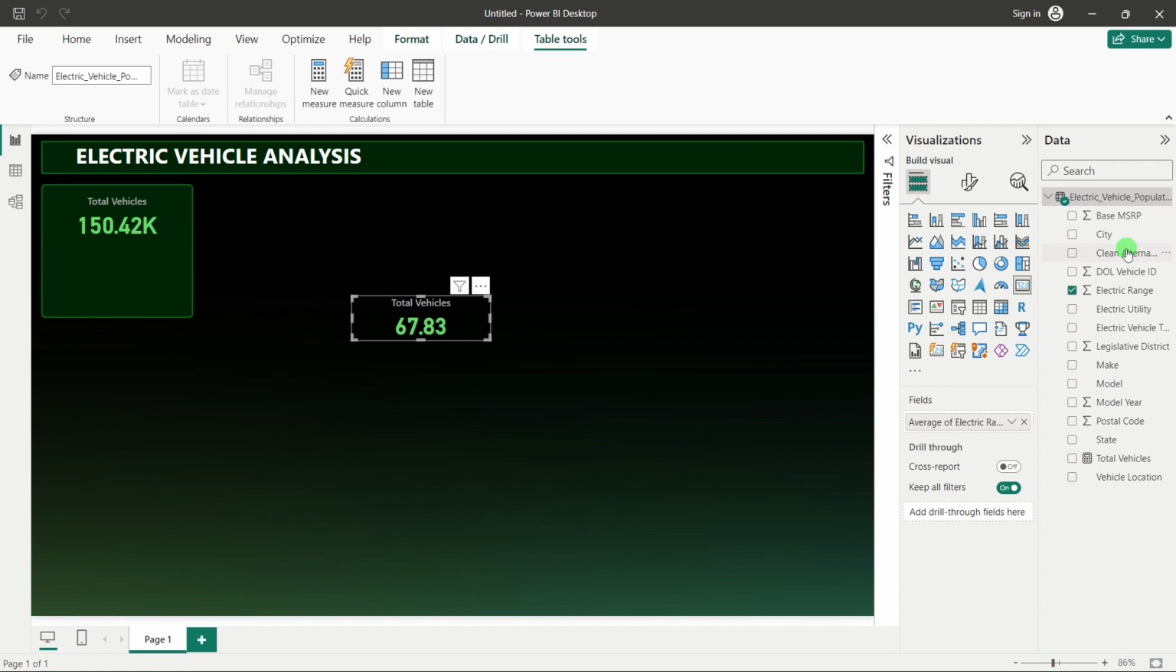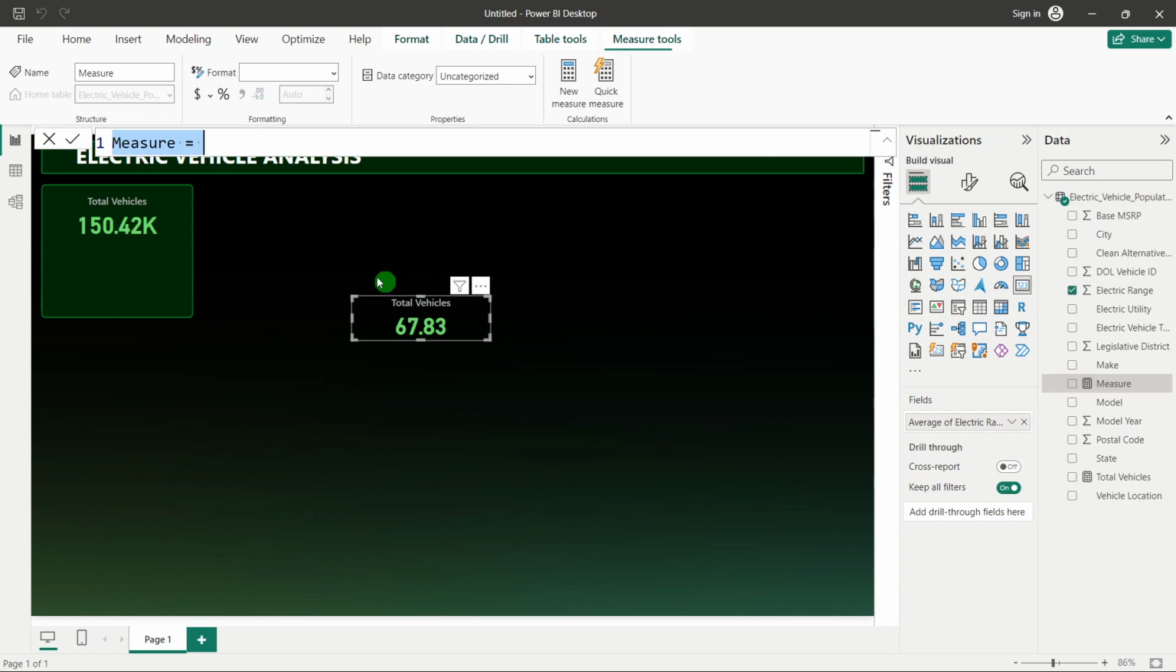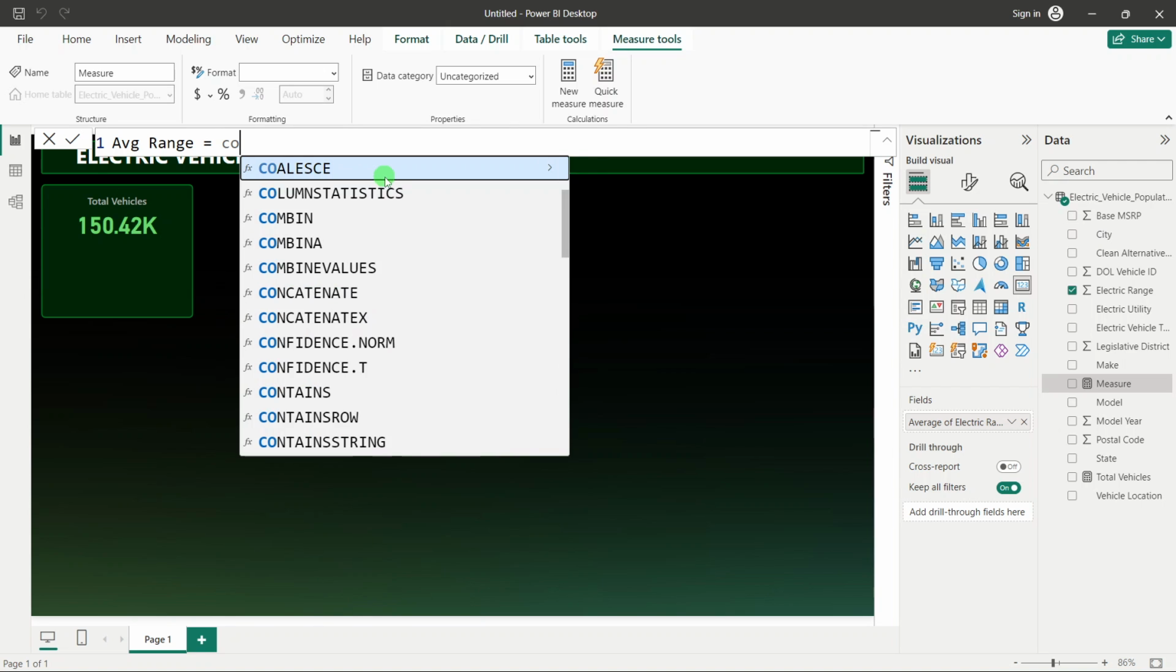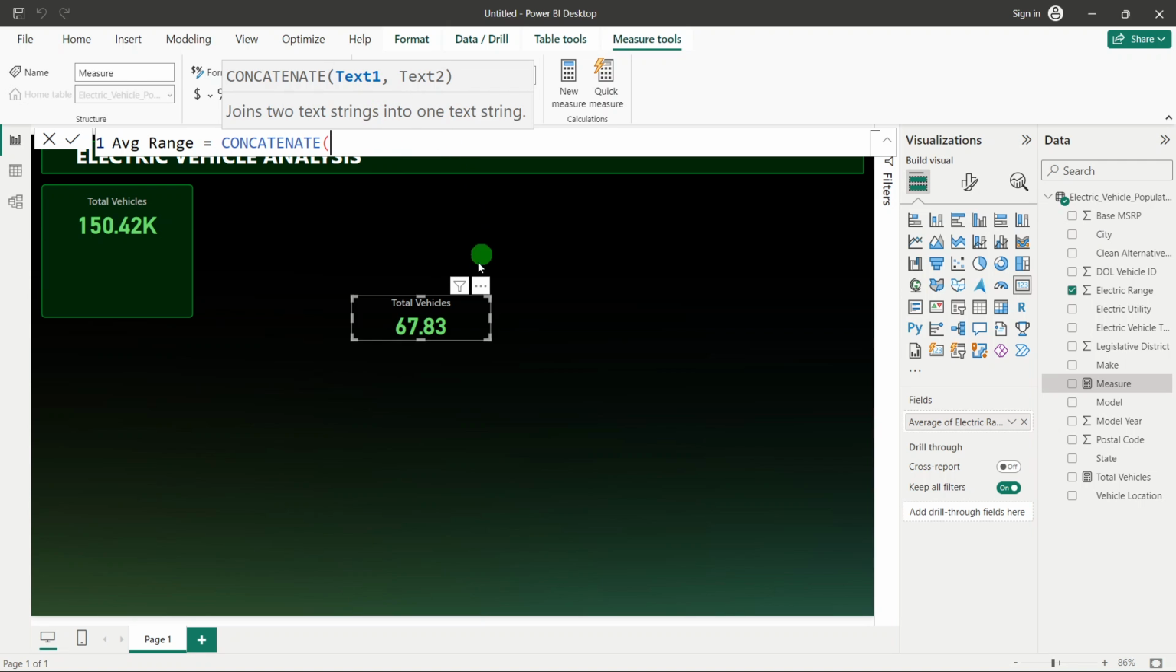So for that, we will write a DAX function. I will right click and click on measure. And here you can write it as average range. Okay. And we will use the CONCATENATE function because we have to combine this value. This value that is 67.83, and in front of that we have to add kilometer. So I will use a CONCATENATE function. Okay, so it is saying text one. This is a numerical value, but it is asking for text. We can use the same value over here, but it will convert this value into text because the CONCATENATE function works on text only, and the result output will also be text.